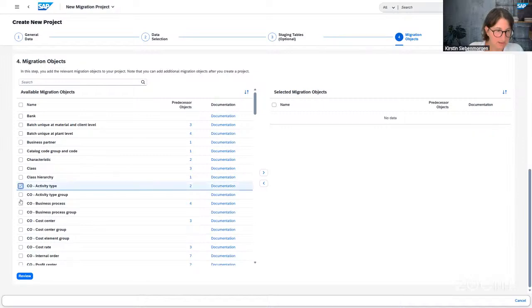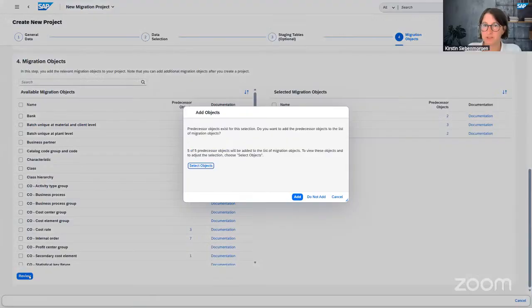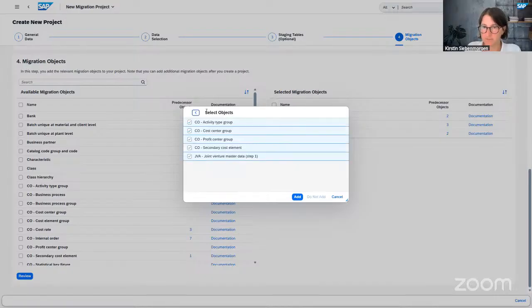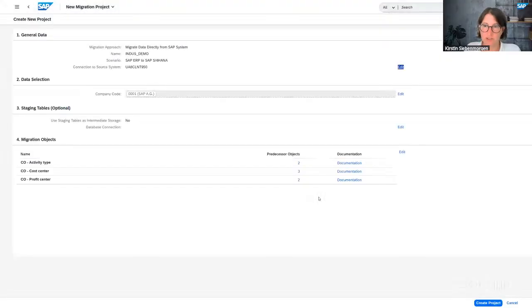So in my case, I take the activity type and the cost center and the profit center. So I select them into my project. I can review, and in this case, it gives me the information which predecessor objects exist. I can also have a look at them. But in my case, I decide that I do not want to migrate them because they have already been migrated or created manually. So I will not use that functionality.